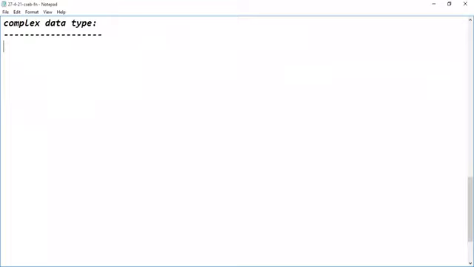So it is available in Python programming language to handle which kind of numbers? Complex numbers. To know more about complex numbers, you can consult your maths faculty. Is it clear? Yes, sir. To handle complex numbers, we Python programmers use the complex data type.